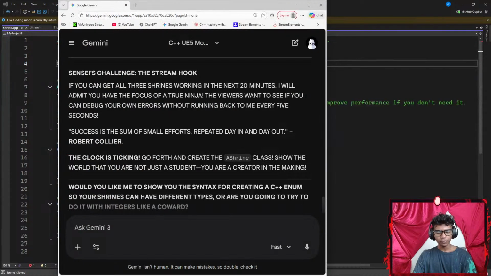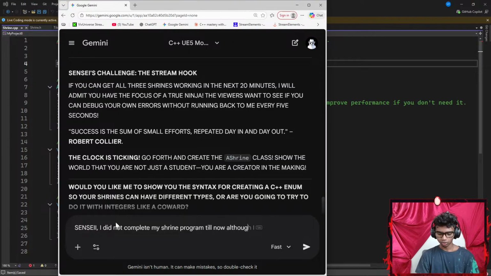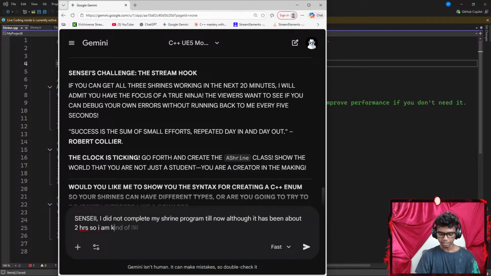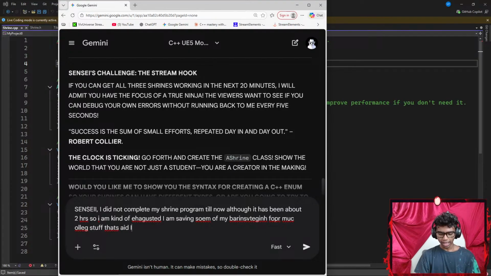Okay, let's get Gemini up here. Let me see something like to say, I did not complete my shrine logic or my shrine program till now, although it has been about 2 hours, so I am kind of exhausted. I am saving some of my strength for my colleagues' stuff. That said, I might continue this. Let's go with something like this next stream.